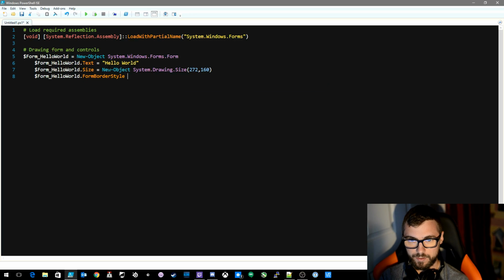And then we're going to give it a border style of fixed dialog. This means that it can't be resized. It's just a window that's a window. That's all there is to it.